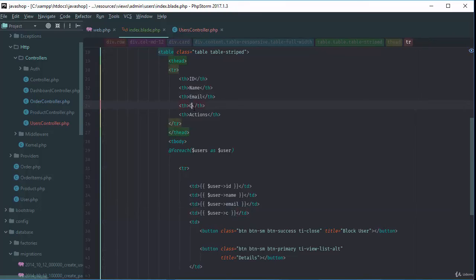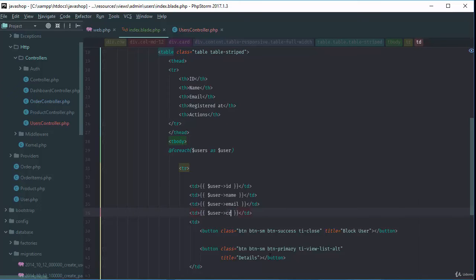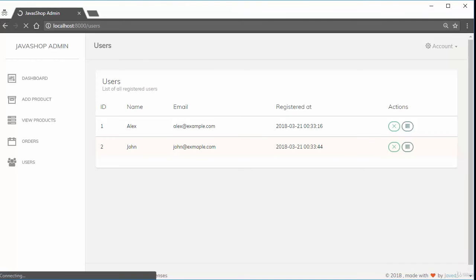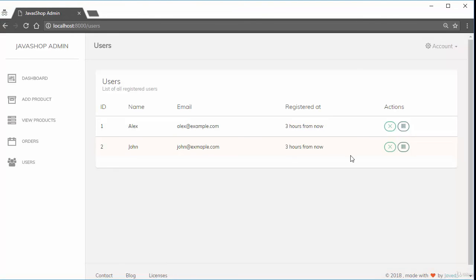And then simply I can say registered at, when the user is registered, so I can say created at. Okay, that's fine. And I can use Carbon functions, for example diffForHumans. Oh yeah, diffForHumans, not diffHumans. That's great. Okay, yeah, 3 hours from now. And then this is the functionality.